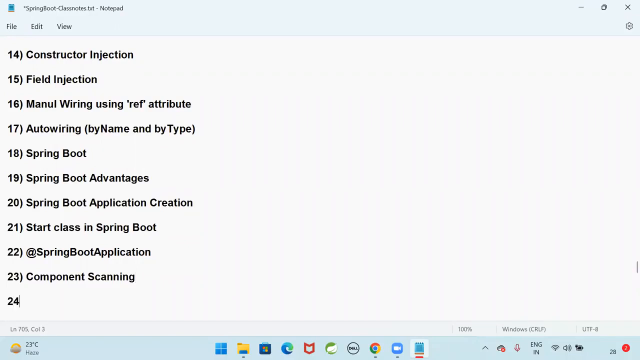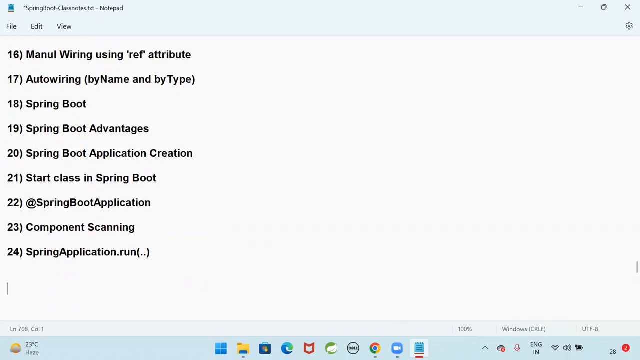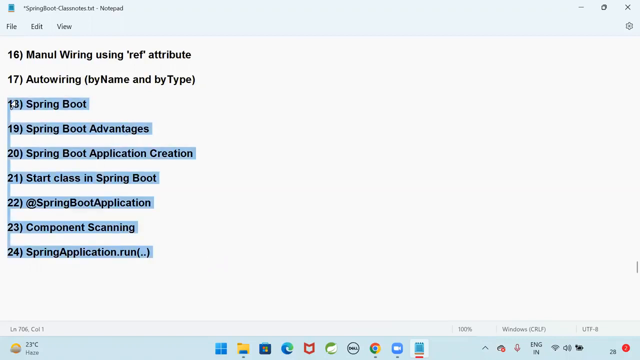And the most important thing is the SpringApplication.run method. The SpringApplication.run method is the entry point for Boot application execution. It is a predefined method. SpringApplication is a predefined class and it has a run method. This run method contains the bootstrapping logic to start our Boot application. Guys, these points are very important.